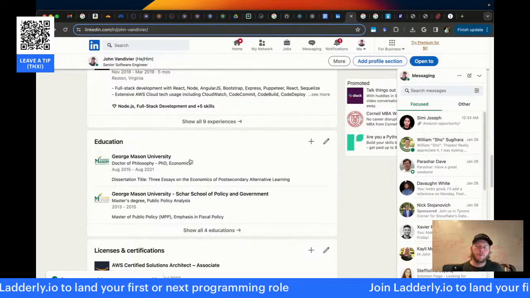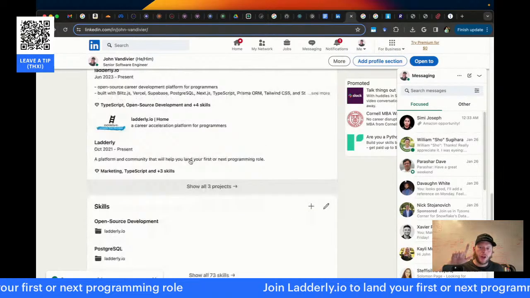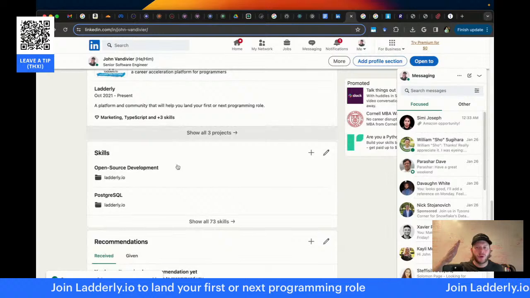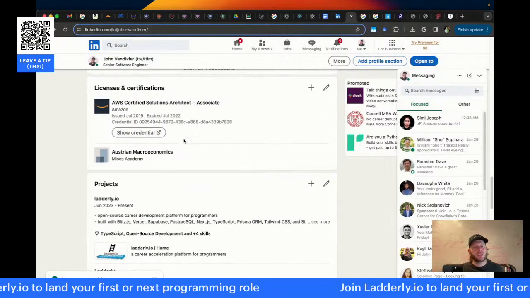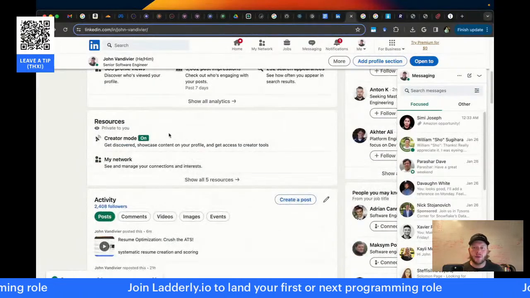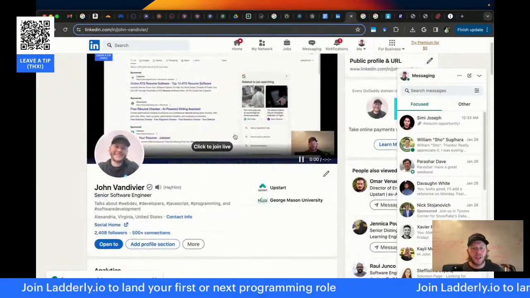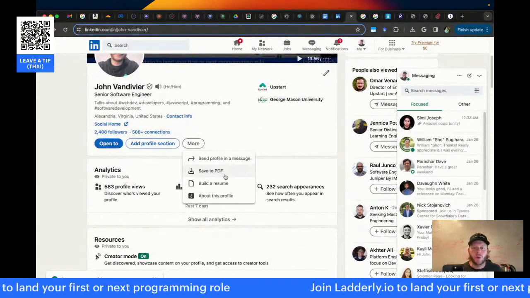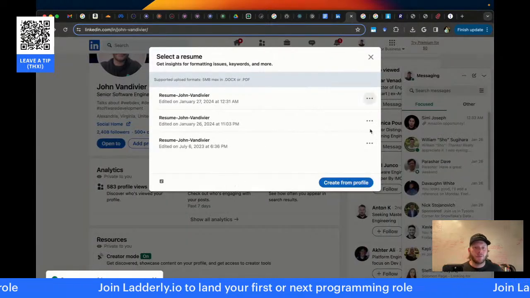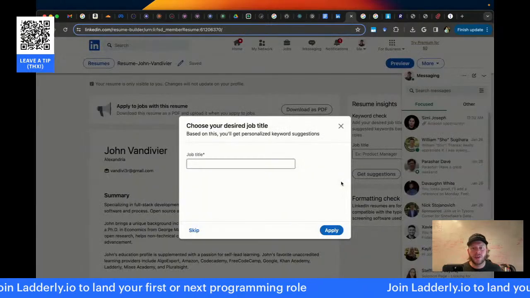So now that I've got my education, my projects, and my experience filled out, you can go ahead with your licenses and certifications if you have them, whatever else you might add. But I think those 3 that I mentioned are the key. Then up here, you will click more and you will click build a resume. And this is where the cool magic happens. And basically you create it from profile, okay?